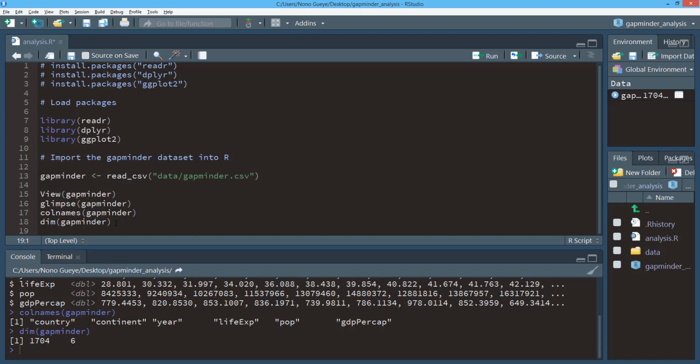So these are functions that you may want to use in order to try to understand what kind of data you have, how big your data set is, or if you want to view your data in a spreadsheet format. These are functions that may be useful to you at some point.